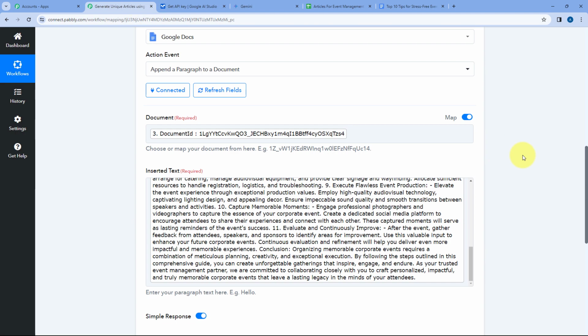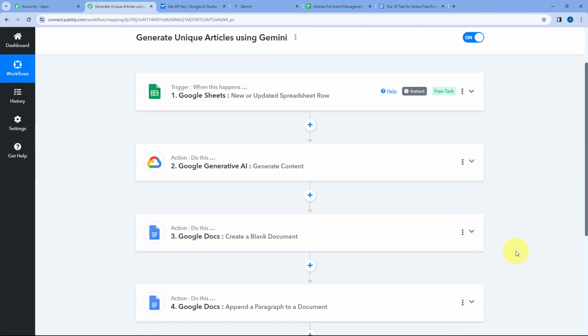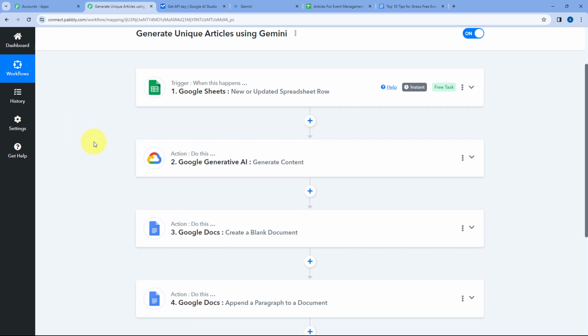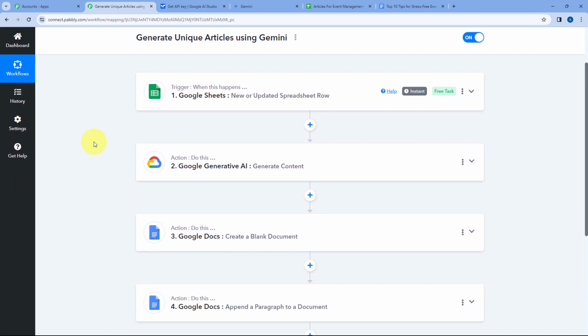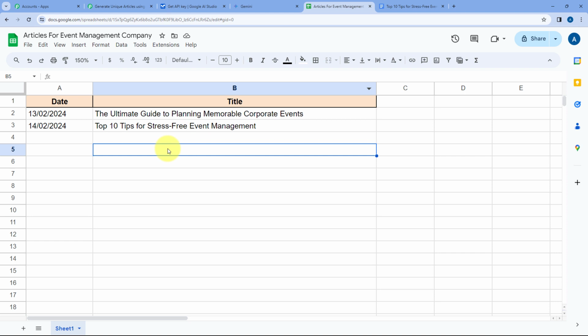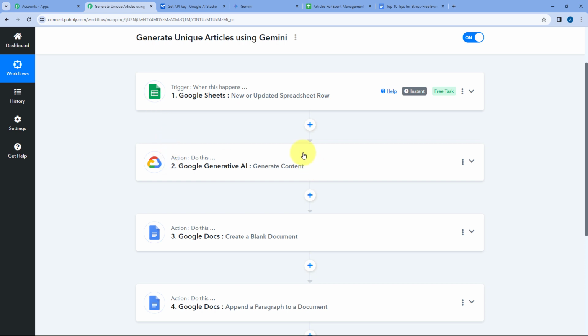We will go back towards Pabbly Connect and we will summarize what we have done here in the workflow. So we have taken simple steps. In trigger, we have taken Google Sheets, and in action, we have taken Google Generative AI and Google Docs. And we have connected all of them by using Pabbly Connect in such a way that now whenever we add a new title in our Google Sheets, automatically an article will be generated in a unique style with the help of Gemini for that same title, and then the same article will be added in a Google document.